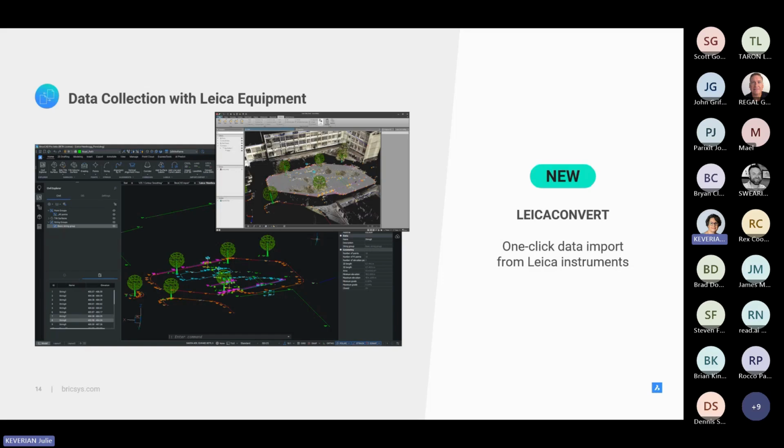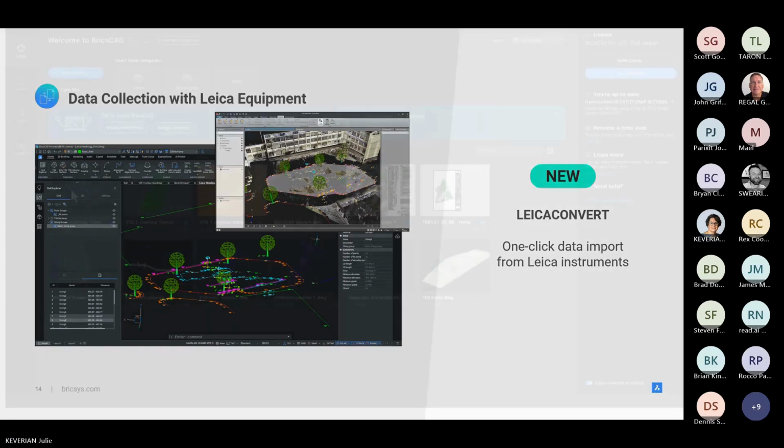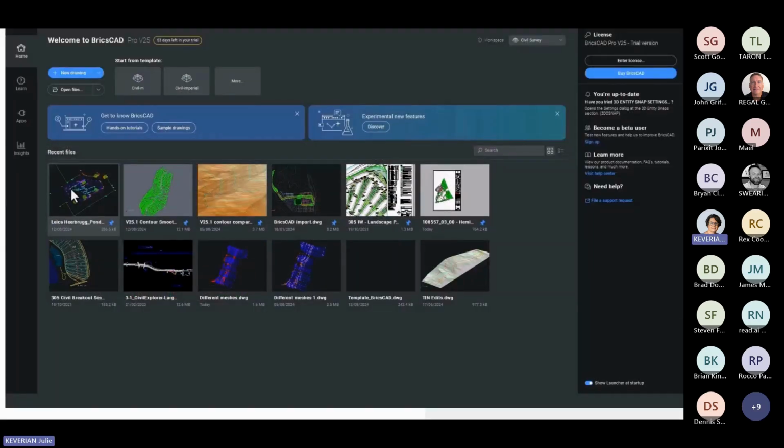When we spoke with these customers, they told us that they love the Leica hardware, but they're often frustrated because they can't take advantage of all the hardware features because of limitations in their CAD software. We've created a new command, Leica Convert, that addresses this problem. So let's take a look at that.